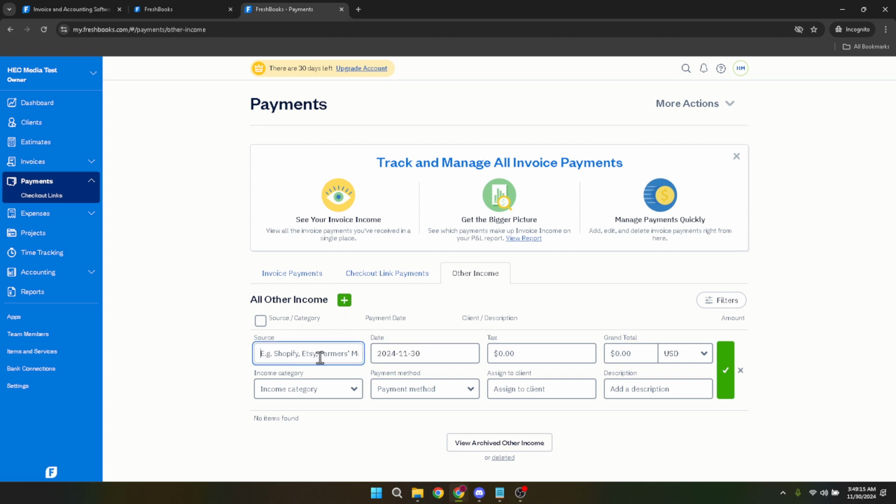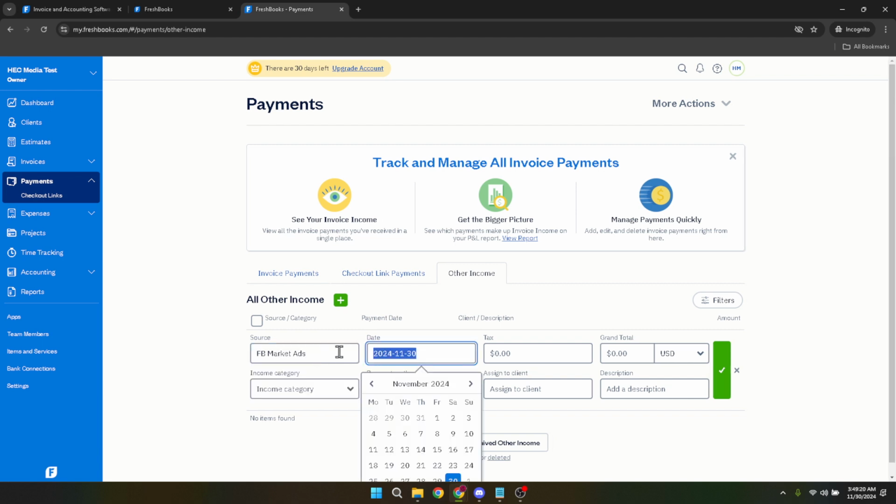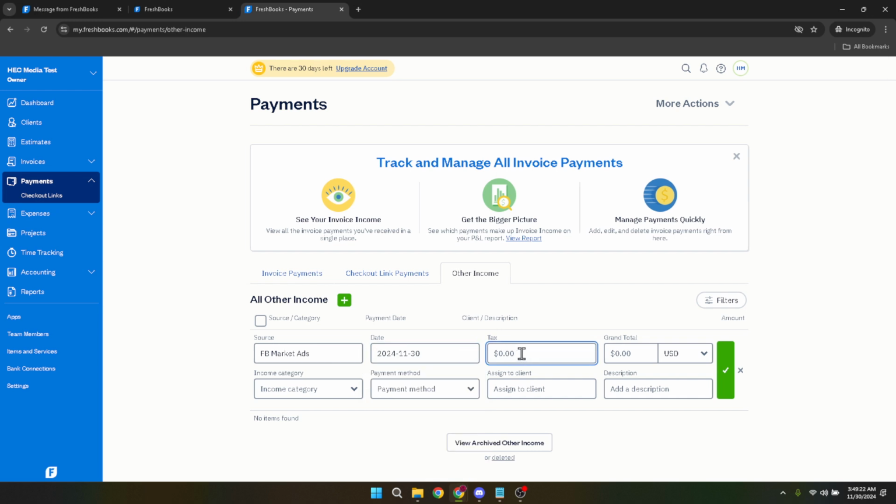Details matter when it comes to accounting, so the next step is specifying your income source. Whether it's a one-time payment, recurring revenue from a side gig, or something else, properly naming your income source keeps your records impeccable and easy to navigate.